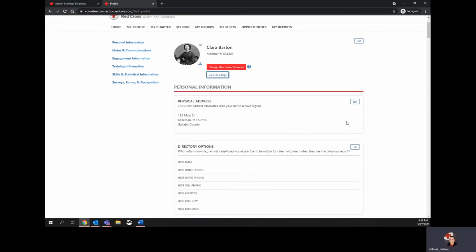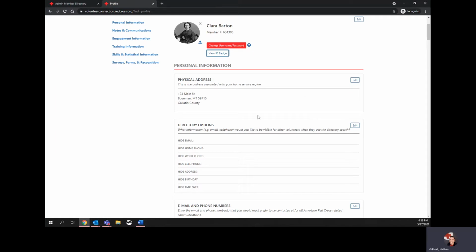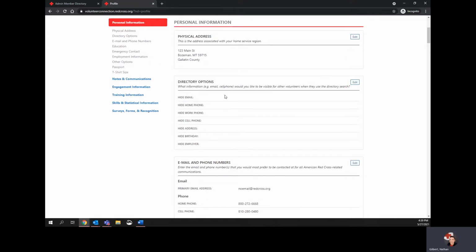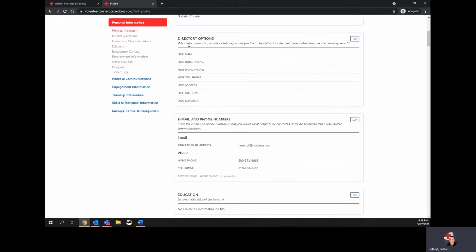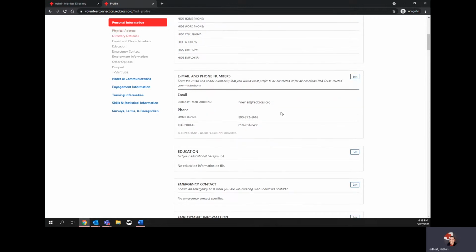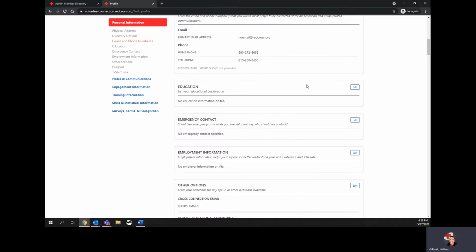Now, as we scroll down, it's going to have more information and I'm going to hit most of them. But again, if you have any questions, reach on out. I'd be happy to help. So we have your physical address. If you move or have a change of address, make sure you go in and click edit and change that. Directory options. This just gives information on if you need to hide any of your information or don't want it shown. Email and phone numbers.